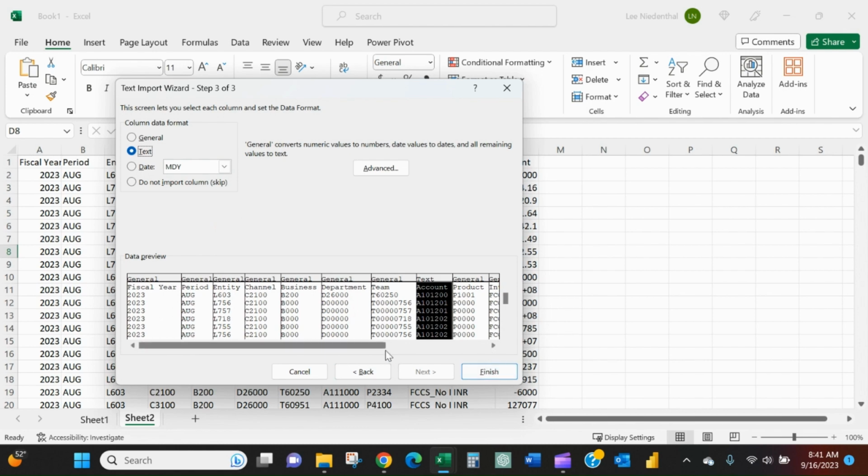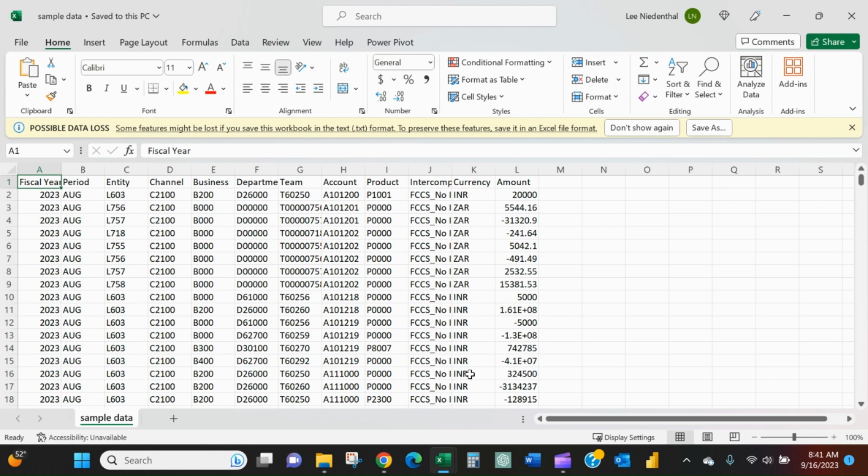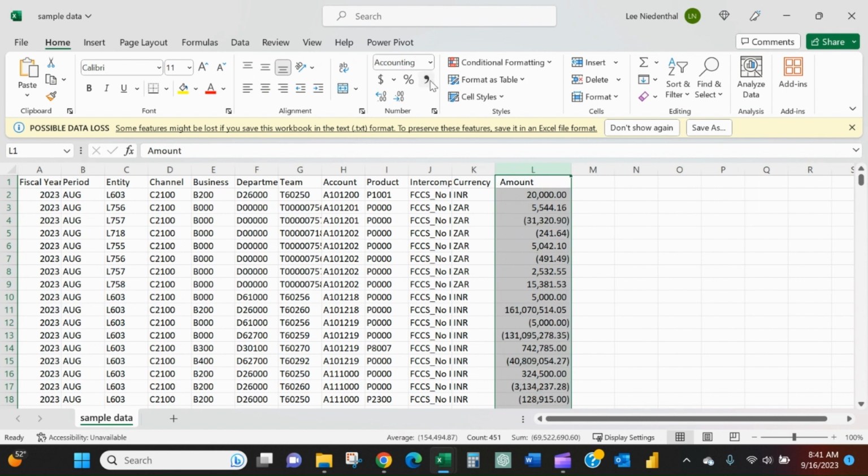Once you've made those changes, you can hit finish. And then again, you'll get that data into a nice usable format. So I hope that helps. If you get a text file, there's a couple different ways you can get it into Excel and then start analyzing it from there.